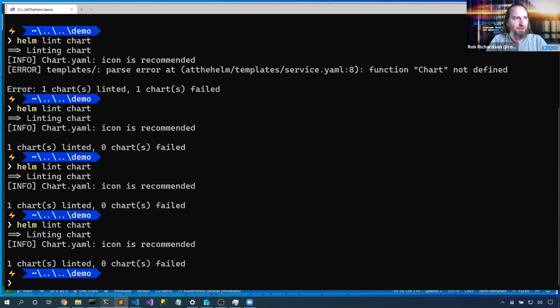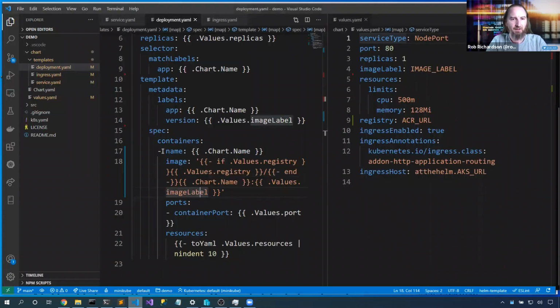Okay, so now we've got our chart ready to go. We could scaffold anything. In this case, we only scaffolded a deployment, an ingress, and a service. But we could also scaffold config maps and secrets and PVCs and PVs and roles and users and role bindings and all of the pieces that we need, service accounts. We can specify all the details that we need to make our application go.